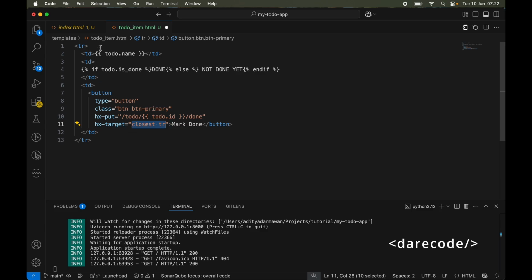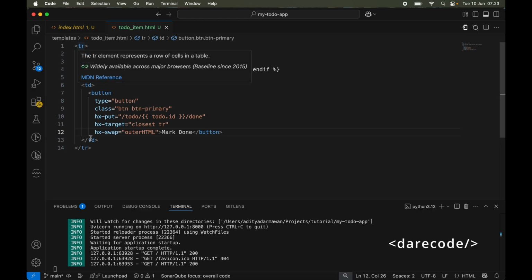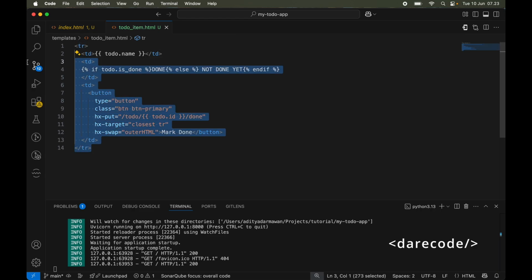In this attribute, I want to target the closest tr. In this case, it is this tag. The closest tr of the triggered element is this, so I want to target the current row. Outer HTML means I want to change the whole tag and its children. So I want to change all of this with the response of this endpoint. Let's create the endpoint.